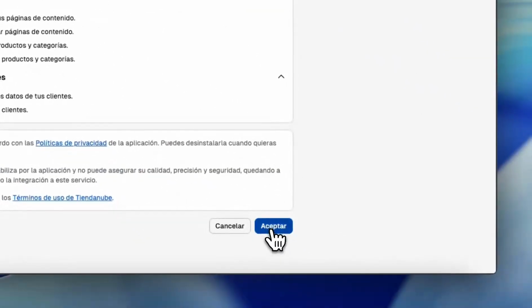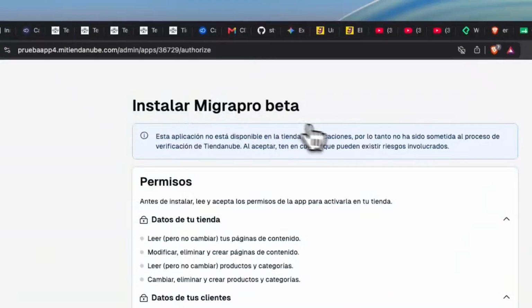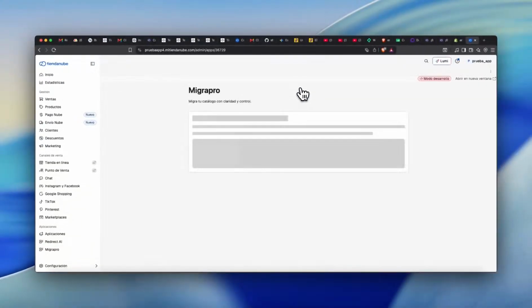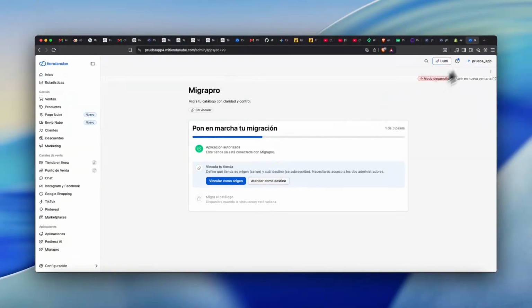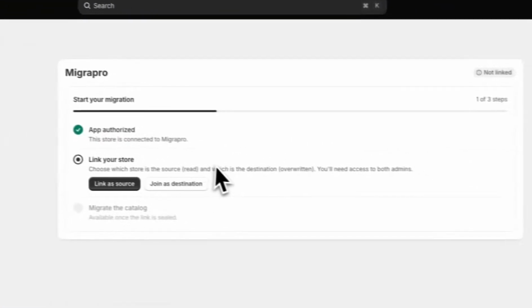In this case, we can do a test run between Shopify and Tiendanube by first installing the Tiendanube app. Alternatively, we have the Shopify version.